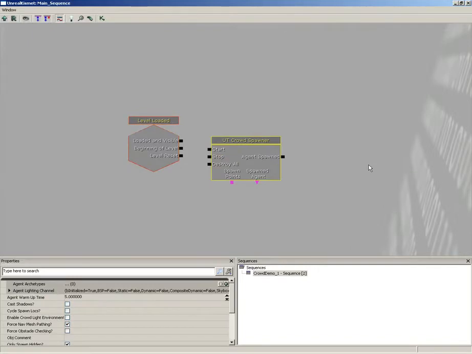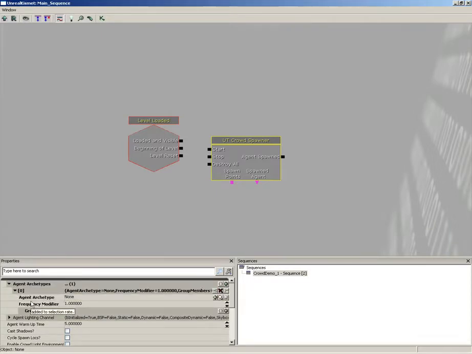Now this has several different properties you need to be aware of. The first and foremost, most important, is agent archetypes. This is why we created that archetype from the UT crowd agent actor early on. We've got to plug it into here. Now currently it has no items, so we need to click the add a new item button and we get index 0. And if we expand that, you can see the agent archetype field.